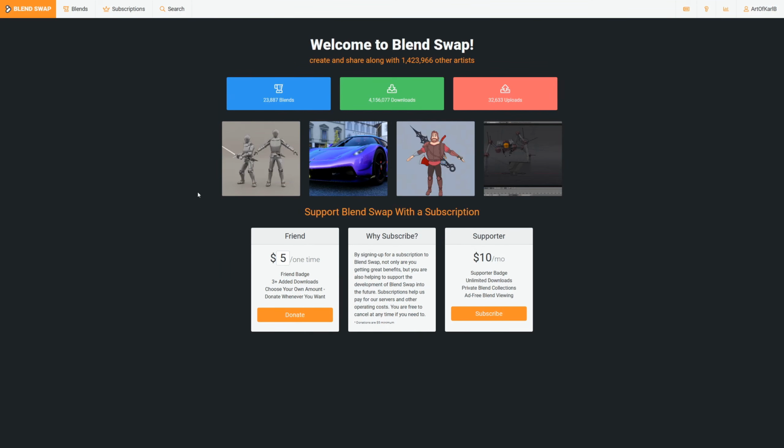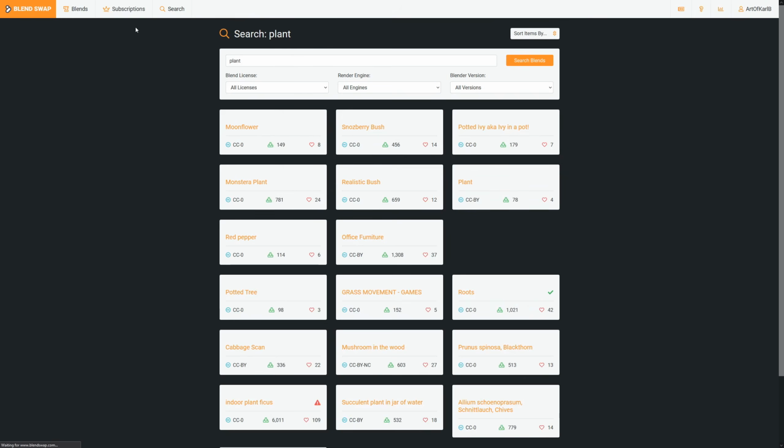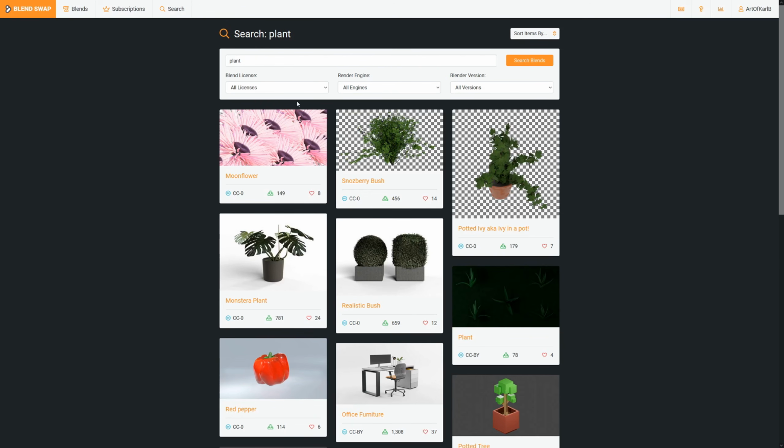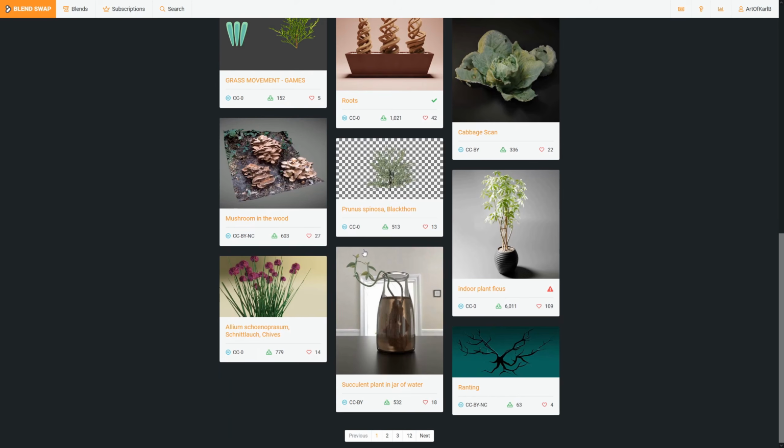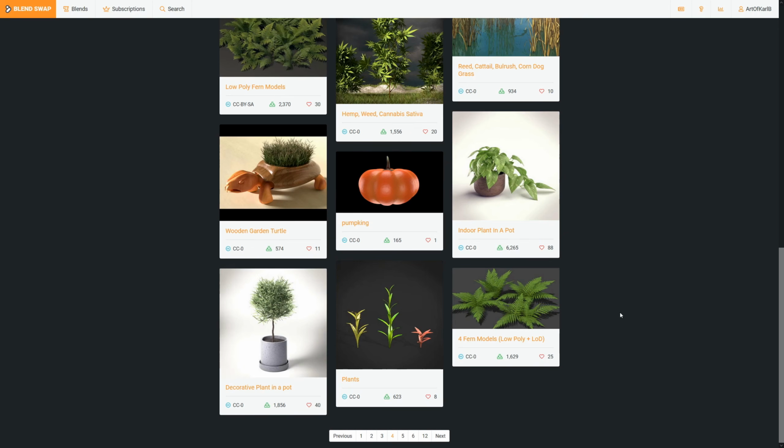Another object we will want to get from BlendSwap is a plant. So let's type plant. And we can scroll and scroll and scroll, and there will be a lot of plants. The plant we want is called Indoor Plant in a Pot. Very descriptive, but it is this one right here.